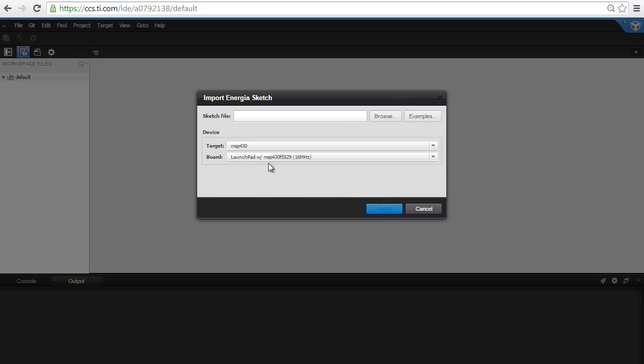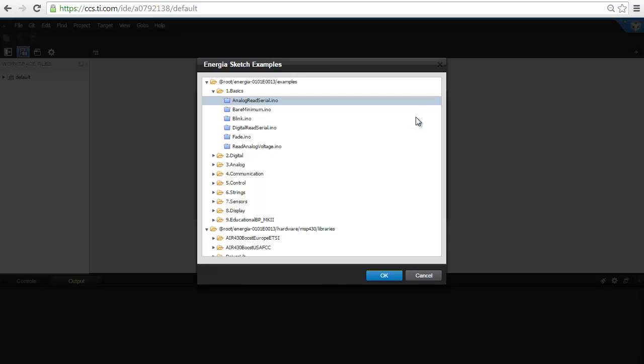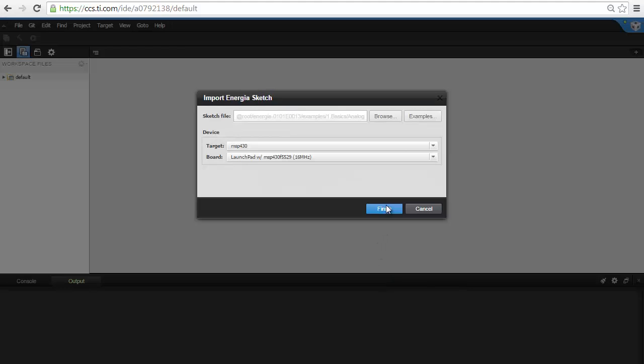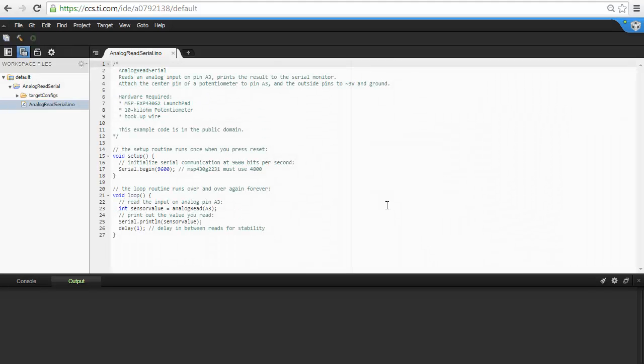To import one of the examples, I first select the target family that matches with my launchpad, and then my specific launchpad. I then click the Examples button, and I can select the example that I am interested in. Here, I'm going to select an example that reads a serial number and then outputs it to the terminal.